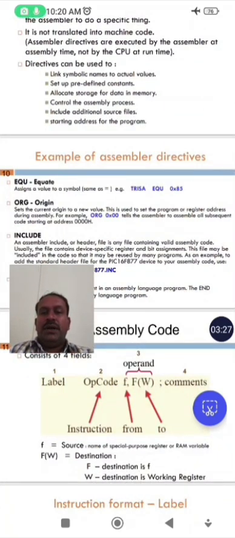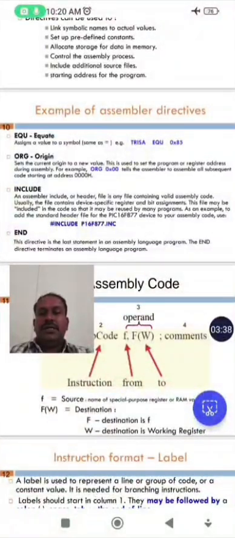Examples of assembler directives are EQU, called equate, which equates a name to a value. Then ORG, which represents the origin. Then INCLUDE, which includes a header file, any file containing valid assembly code. For example, include p16f877.inc. The assembler directive END is also available.